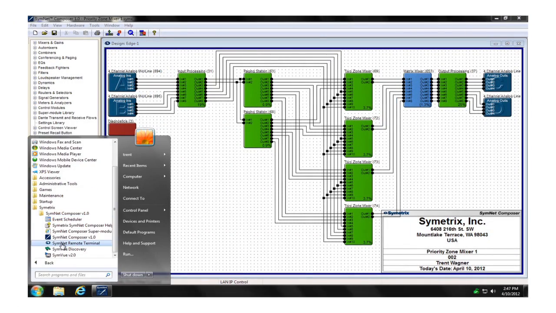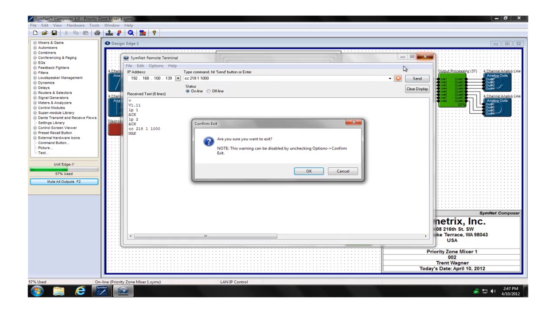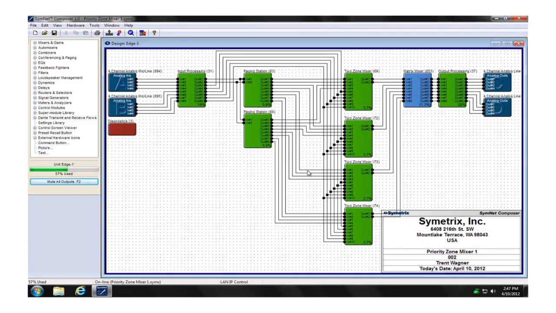Simnet Remote Terminal is an application included with Simnet Composer and available from the Symmetrix website that may be useful for troubleshooting third-party UDP/IP communications. It allows you to send ASCII control protocol commands to an IP address over UDP and receive acknowledgement from the device in a terminal-like window. Simnet Remote Terminal removes all variables of third-party control system configuration or programming to ensure the Simnet hardware is behaving correctly.